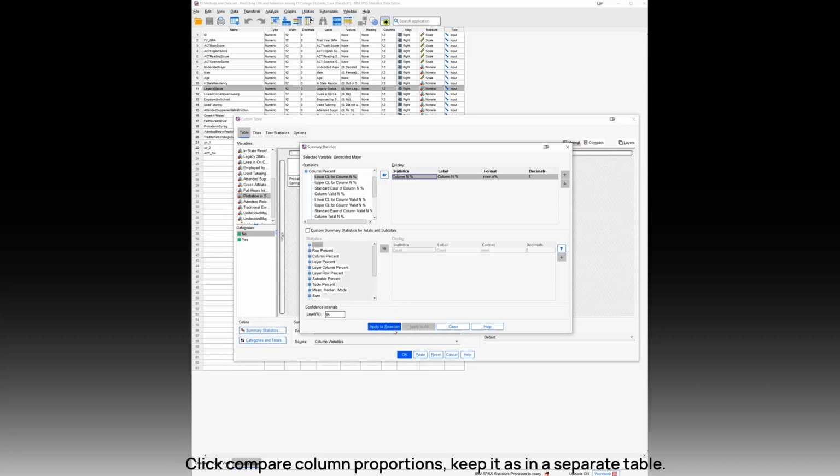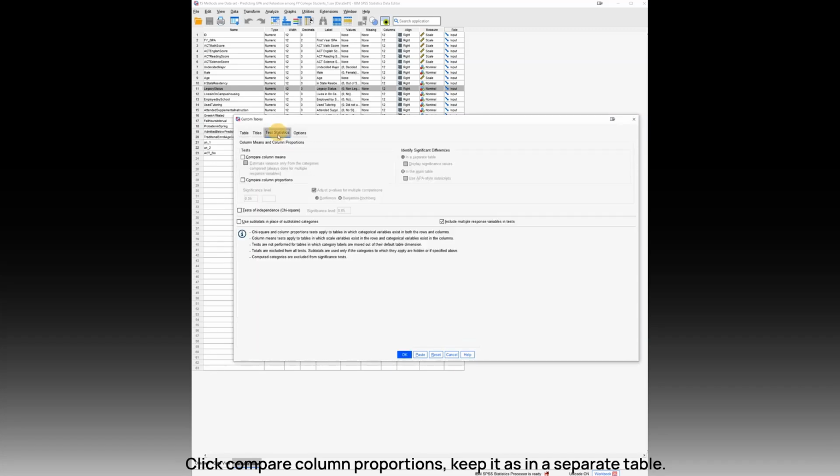Click Compare Column Proportions. Keep it as in a separate table for ease of use. Click Display Significance Values. And to add value, I will run a chi-square test. It's important to note here that we can run a chi-square test, which will tell us whether the two variables are statistically associated. What it won't tell you is the proportional differences, which we will get out of this two-proportion test. We will click OK.